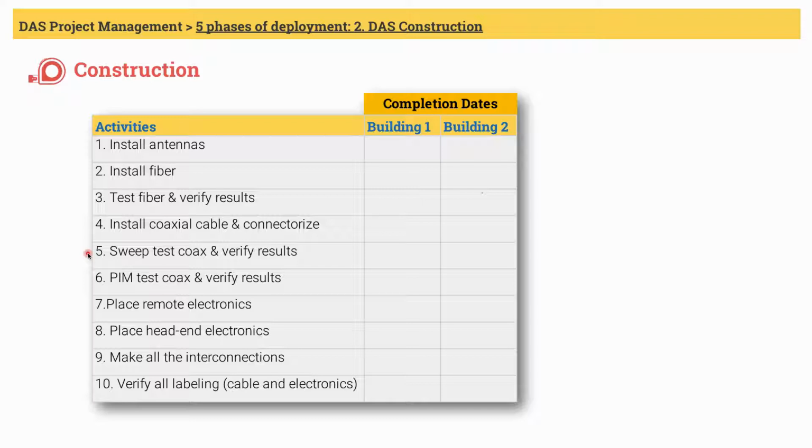Number 5 and 6 are sweep test and PIM tests, which are required for coaxial cable. Once the cable is complete, including termination and connectorization, these cable tests will begin. Again, cable tests include sweep and PIM testing. Make sure that you sweep first and then do the PIM test. And make sure both of the tests pass, and troubleshoot if they don't.